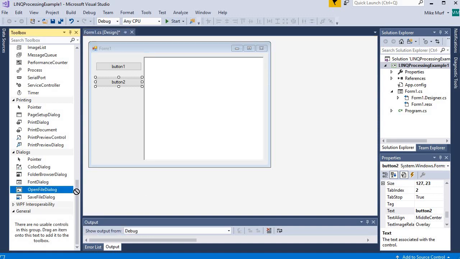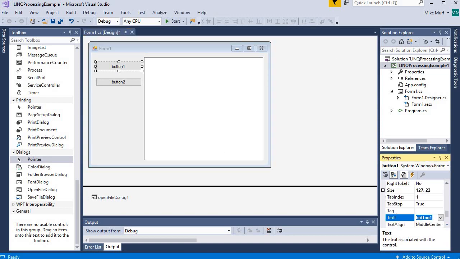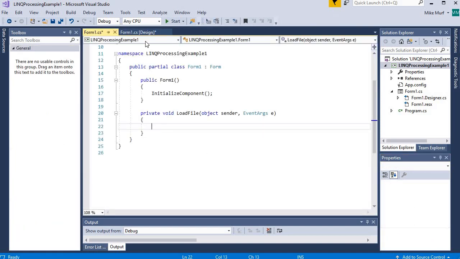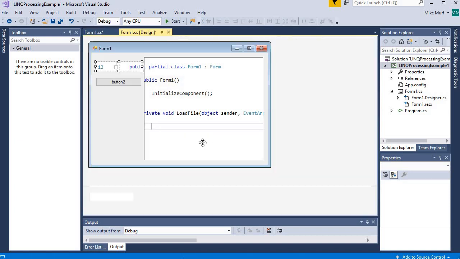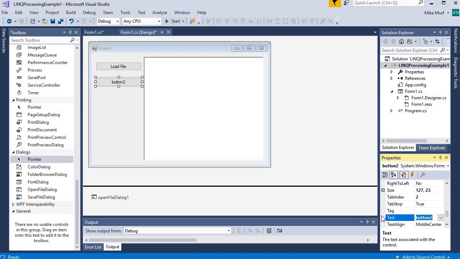And then finally, I need an open file dialog. So I'm going to grab an open file dialog, drag it onto my form, and instantiate an open file dialog object. Open file dialog will help me in choosing and selecting the file path to the file I want to process. Now let's customize this form just a little bit. For button 1, I'm going to rename it to say load file, and I'm going to register an event handler for button 1 named load file. So when I click on button 1, we're going to try to find the file in which to process. Our second button I'm going to name process file.